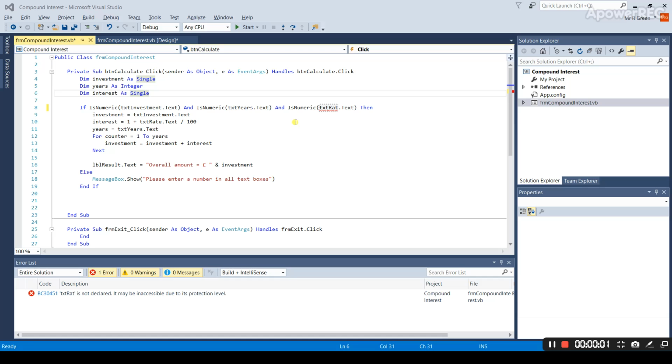So as you're writing your code in Visual Studio, it will check it to try and identify errors, and if it finds things wrong, it'll underline things in red. And if you see this error here, you notice I've got this txt rat is underlined. At the bottom of the screen it says txt rat is not declared. It may be inaccessible due to its protection level.